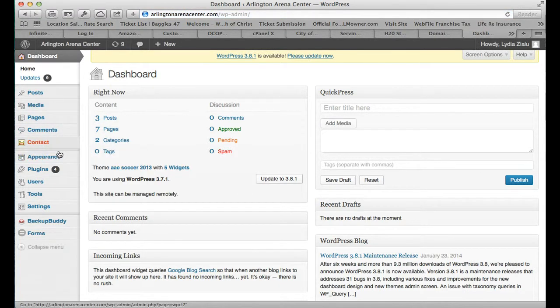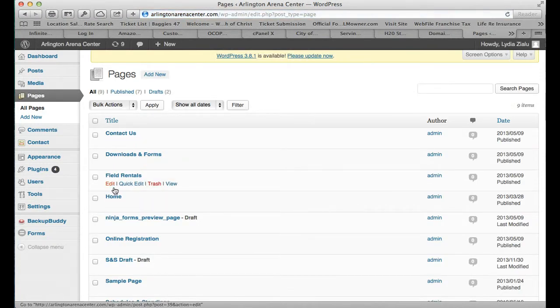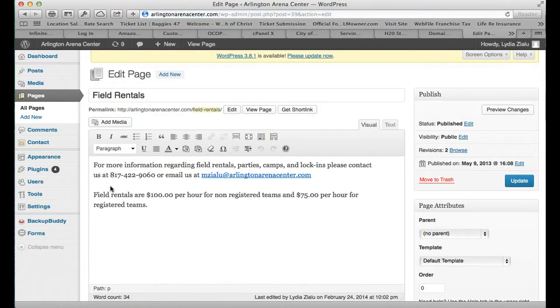You would go here to pages and just select the page that you want to. Let's say you want to edit field rentals. You go into there. You can edit this information right here. Now, we'll go ahead and add a couple of things in here.